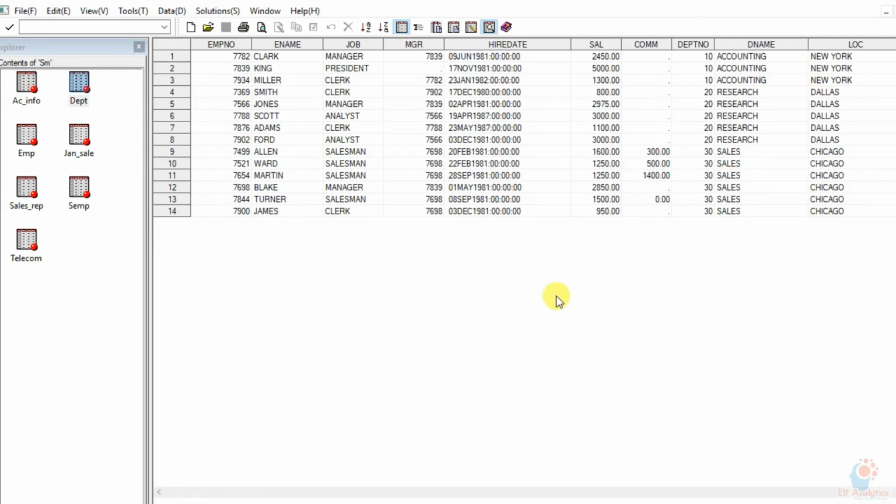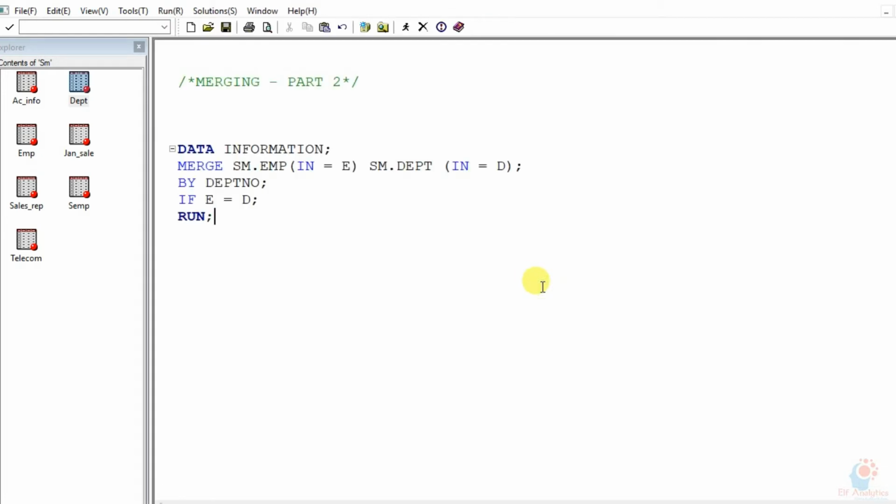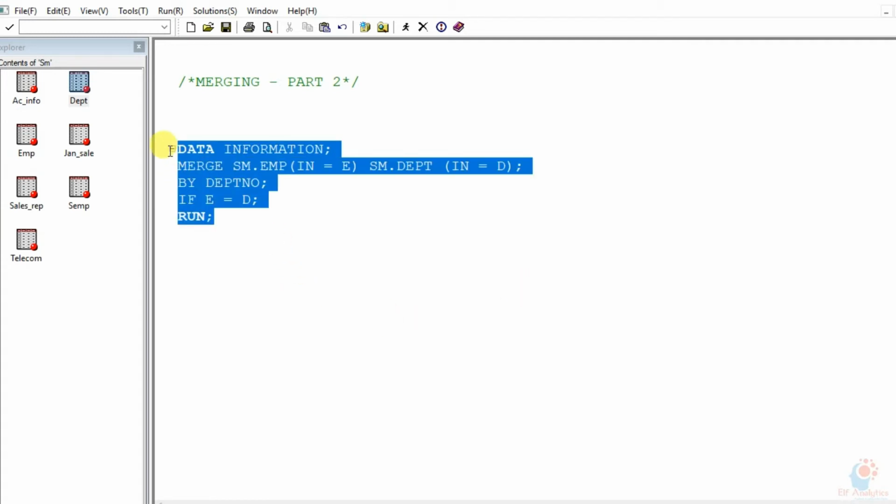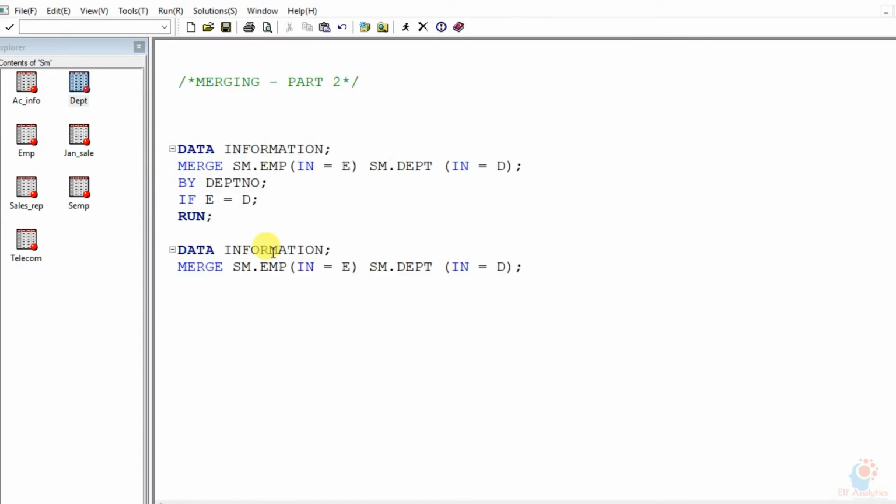But now I want to see the people who don't belong to any department, or maybe there are unattended departments that I want to understand, right? So let's make a copy of it and write it like not equal to. I can write it like this, and let's say incomplete information. Incomplete information I want to pull, where I'm saying E not equal to D.